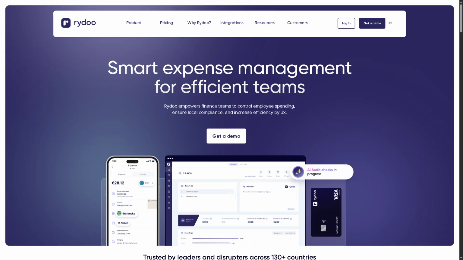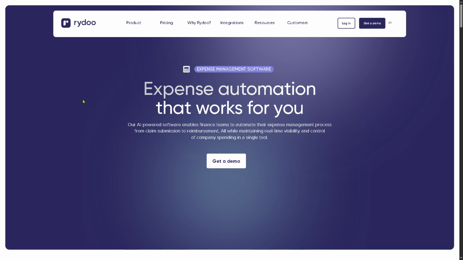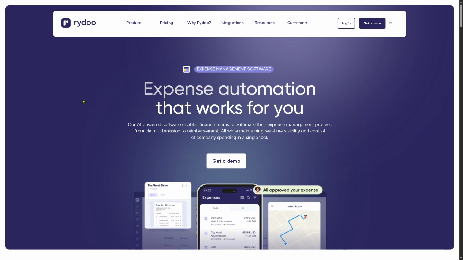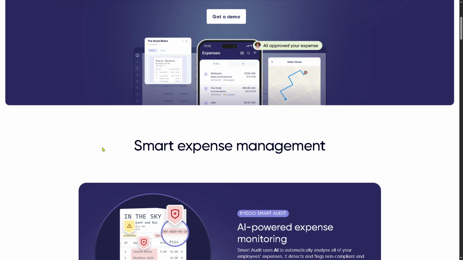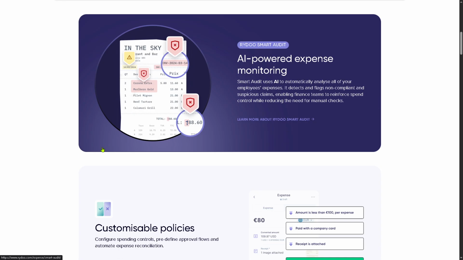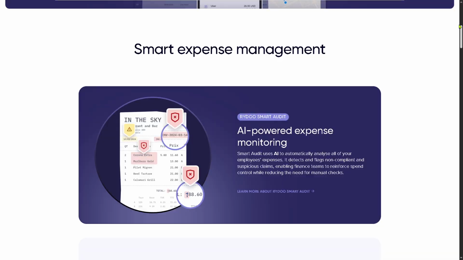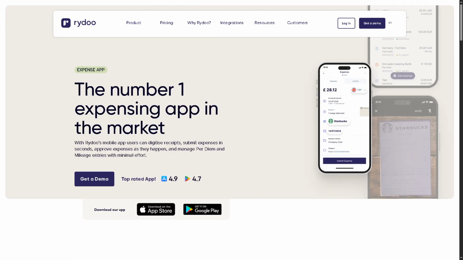Now, on the product section, let's talk about the product, which gives us the expense management. Rydoo provides an all-in-one digital platform that helps businesses streamline their process of tracking, submitting, and approving expenses, reducing manual work and paperwork. Alright? Now, if you go to another product, which is going to be the expense app, which is my number one expense app in the market right now.